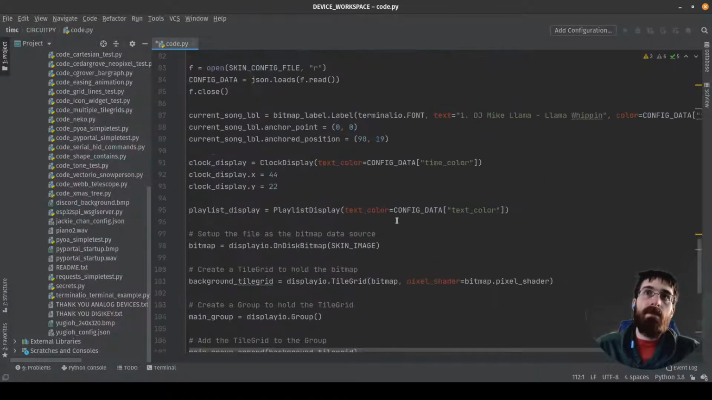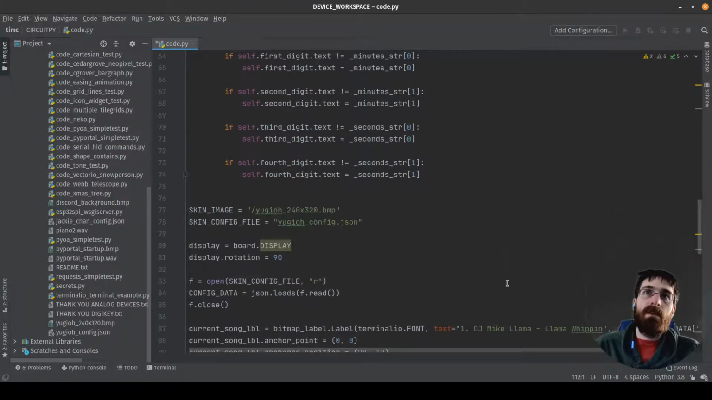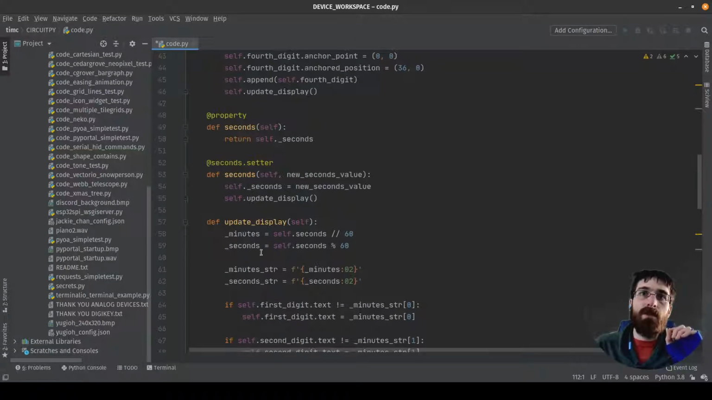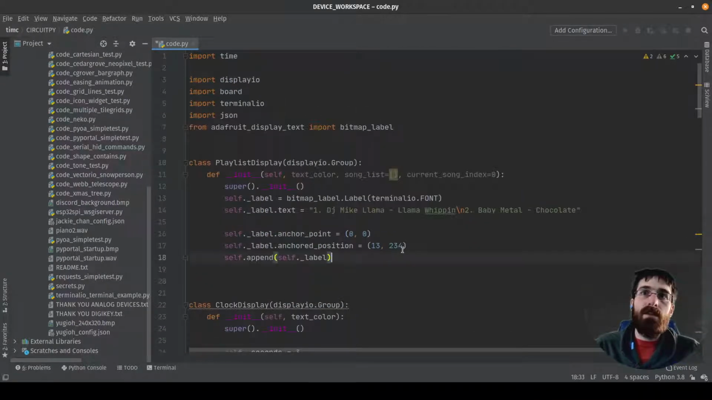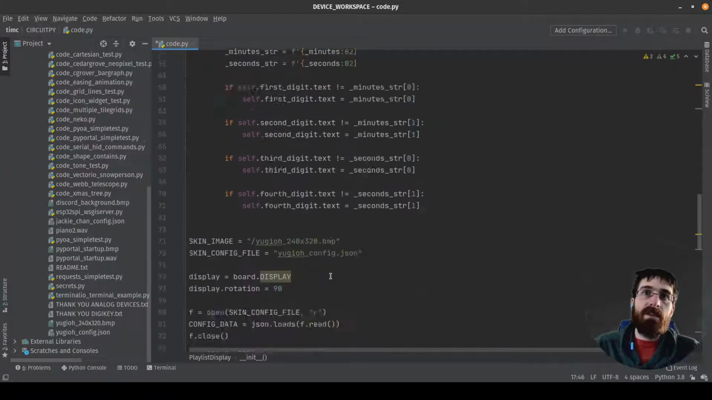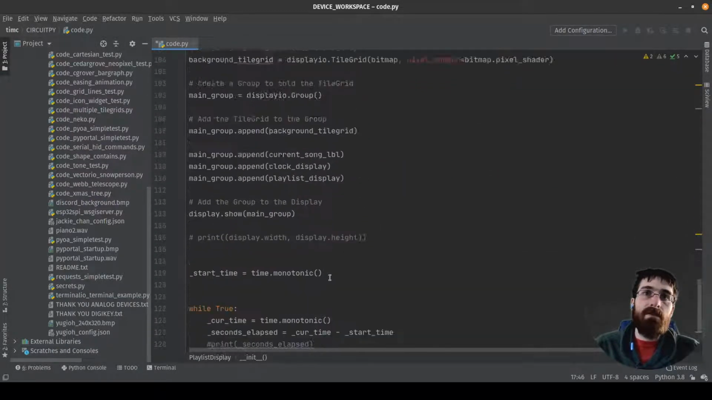And then I think actually I did this part wrong. So in here, this should be 0, 0. So on this, yeah, this should be 0, 0, 13 and 234. And then we should set that actually out here.